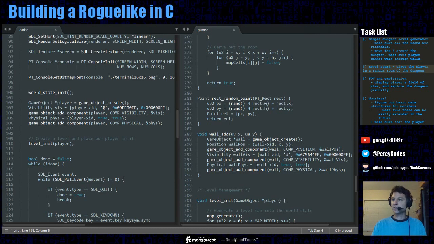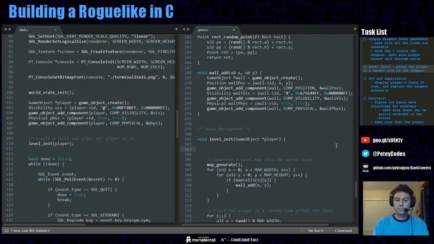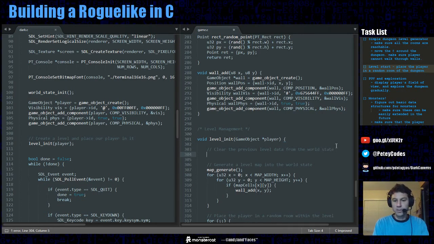Alright, so we have a new step 1, which is clear the previous level data from the world state. And so basically we're going to loop through our world state and destroy any object that is not our player.